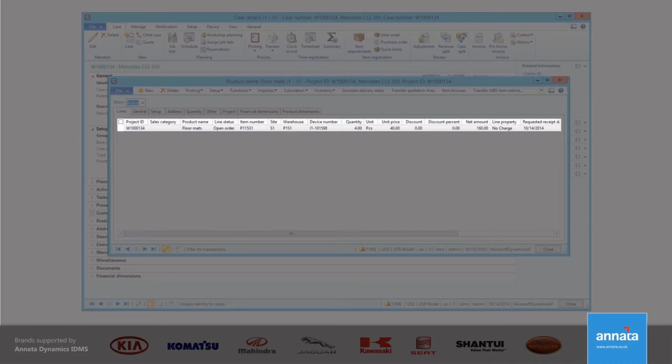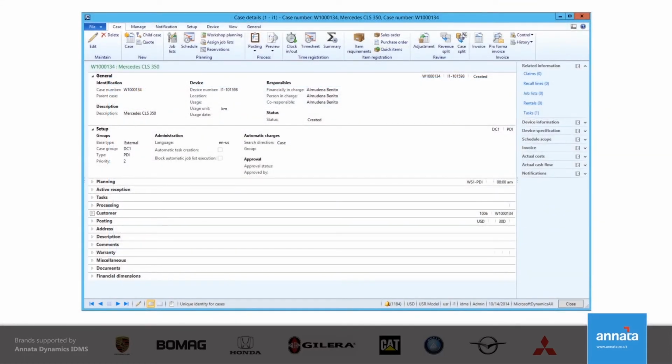If any special work needs to be done, perhaps if the device has been damaged during the shipping process, it is possible to raise a purchase order directly from the PDI case to get the resource in to carry out this work. It is possible to hold all of the costs relating to the PDI case in one place. This gives me the ability to track another key element of my business.